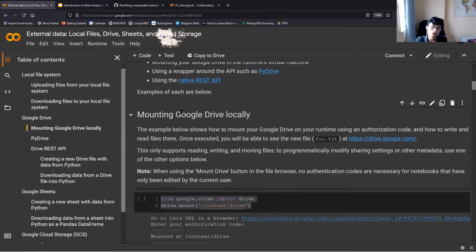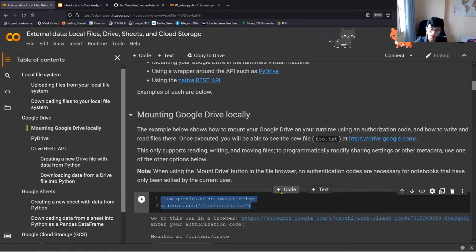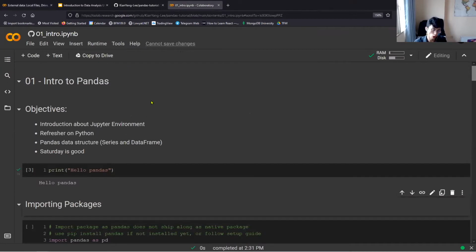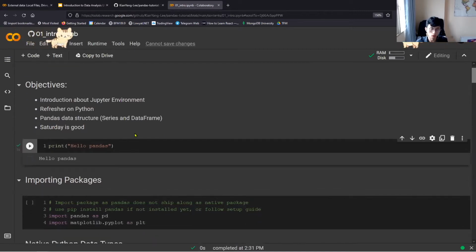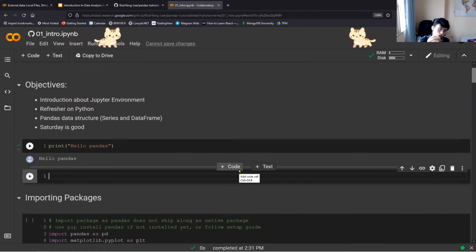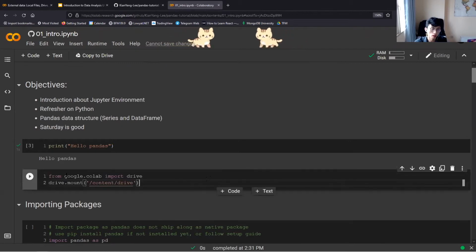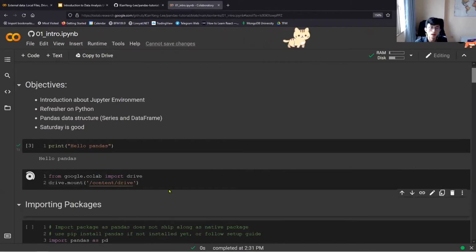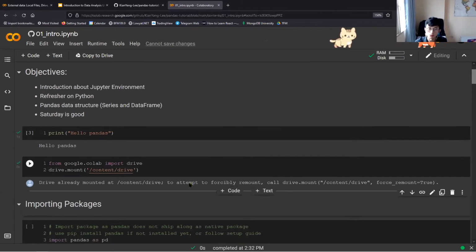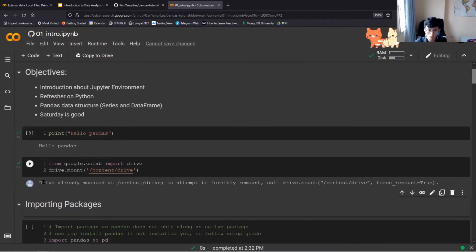So this is mounting your own Google Drive. In order to do this, you need to have a Gmail account and a Google Drive. You can just copy this code. Let's say you want to mount your personal Google Drive onto this Colab environment. You need to add a new cell. A tip: to add a new cell, you can press B, the shortcut key for adding a new cell. Then you paste the code and execute. Remember how to execute it? Shift Enter. It takes some time to run. And apparently I have already mounted it.